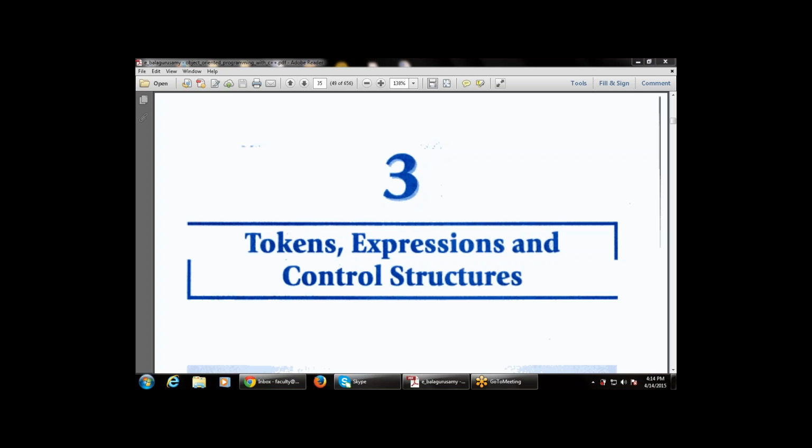Today I'm going to continue with the same module, that is the object-oriented programming module, and the same chapter, chapter number 3 of object-oriented programming, that is C++. Chapter number 3 is tokens, expressions, and the control structure. That is, what is a token, what are the various expressions, and what are the various control structures like looping, switch case, and if statement, that are used in C++. So let's start the session.